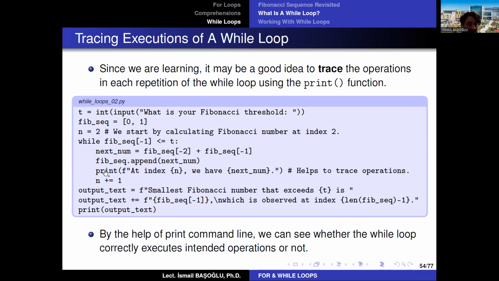So the best print command that we can fit here is such a print command, which gives us the current index that is evaluated and the number at that index. And you can see what's going on in the computer's calculations using this trace option, okay? Trace is a good idea to understand.